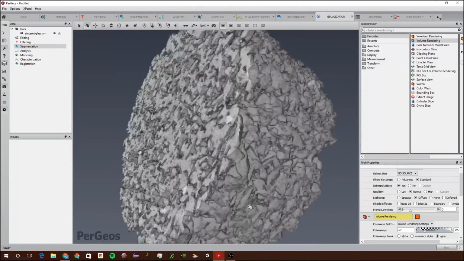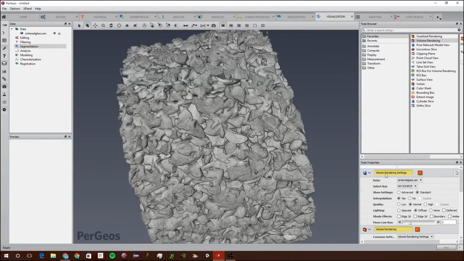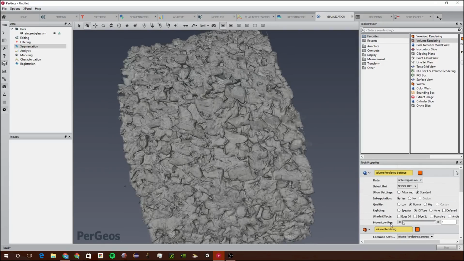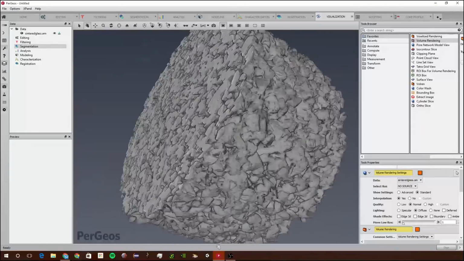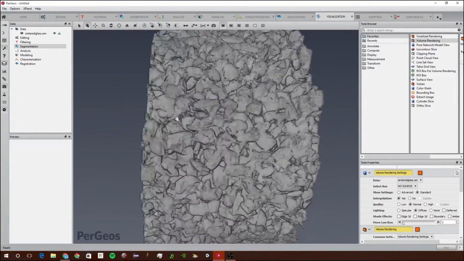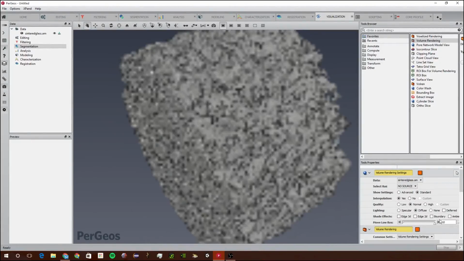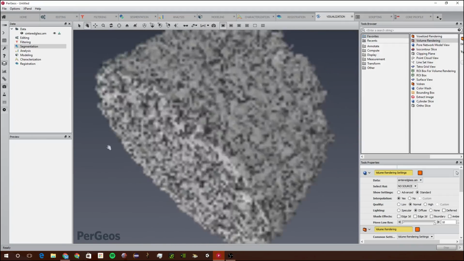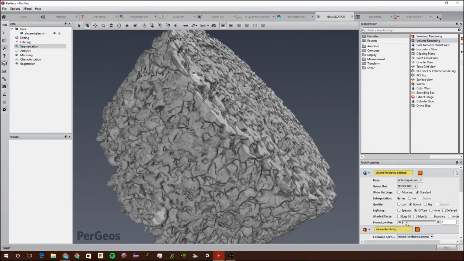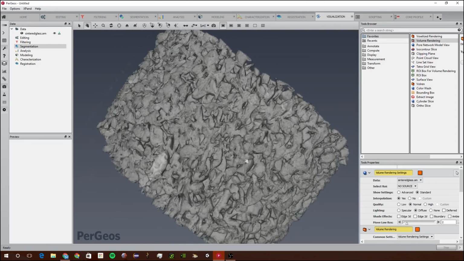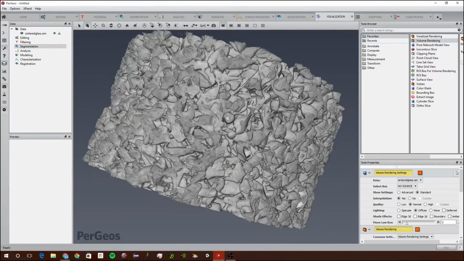There are a lot of settings right here, and I suggest just playing around with a lot of them. Like moving, it allows you to move it with no resolution loss whatsoever. But if you go to like 10, you see the resolution is much worse. You can also choose the different types of lighting and different properties like that.